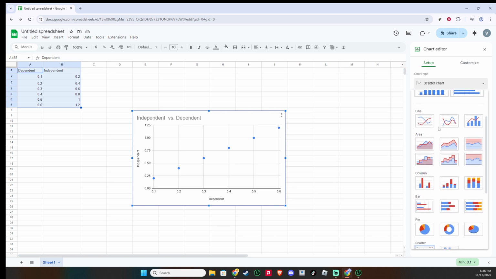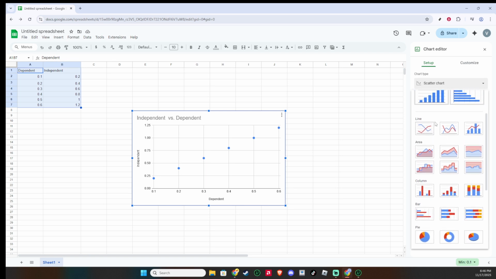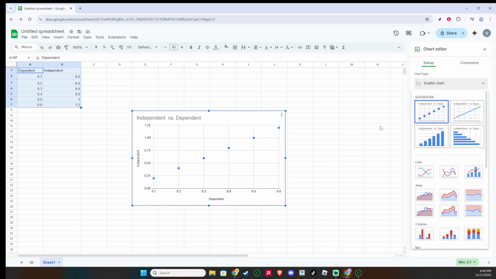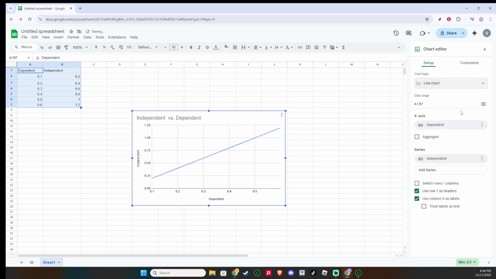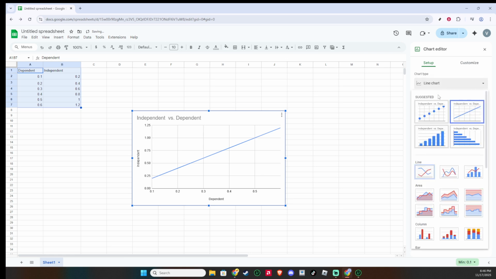Generally, a scatter chart is most appropriate for physics projects. It effectively showcases relationships between variables and allows for easy identification of trends, which is often what you need in such assessments. After choosing your chart type, it's time to label your axes.